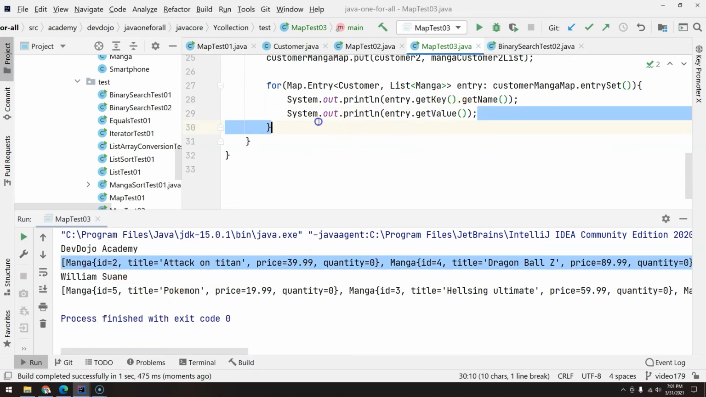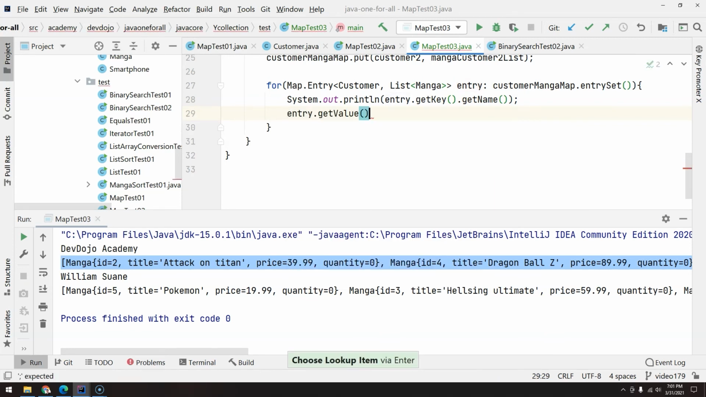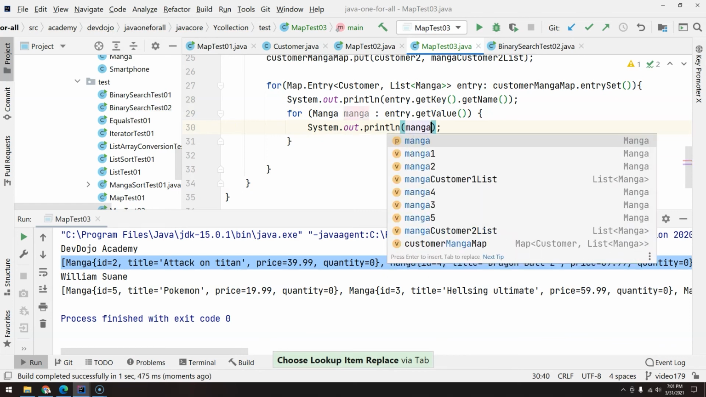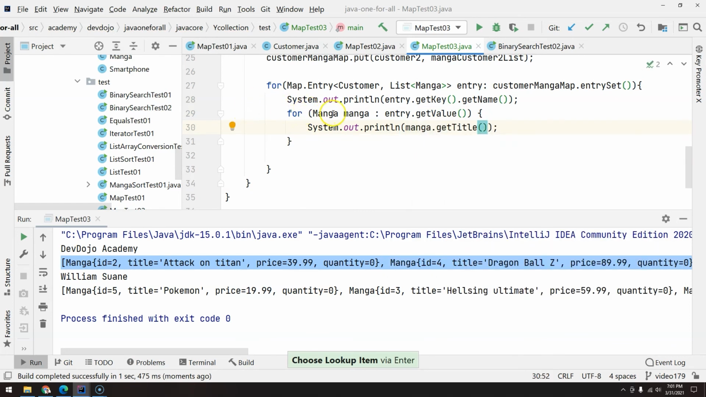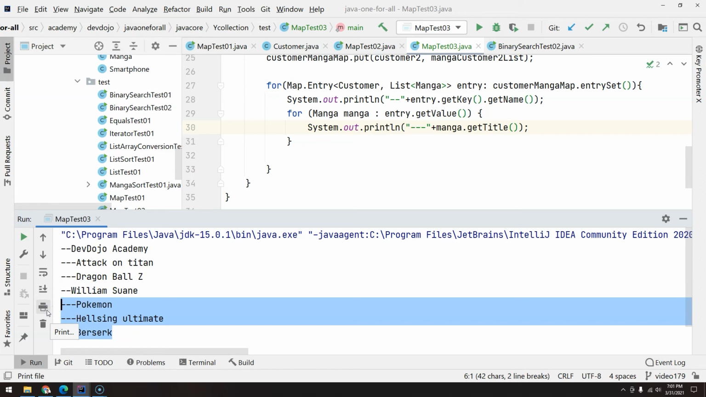Since this is a list, we can create another for, entry.getValue, Alt Enter, and then iterate over it. It's just a list of mangas. And now you can call manga.getTitle. Now let's just give some nice formatting here. 2, and you can copy, and here you add 3. Control Shift F10. There you go. So for DevDojo Academy, you have 2 mangas, and for William, you have 3 mangas.